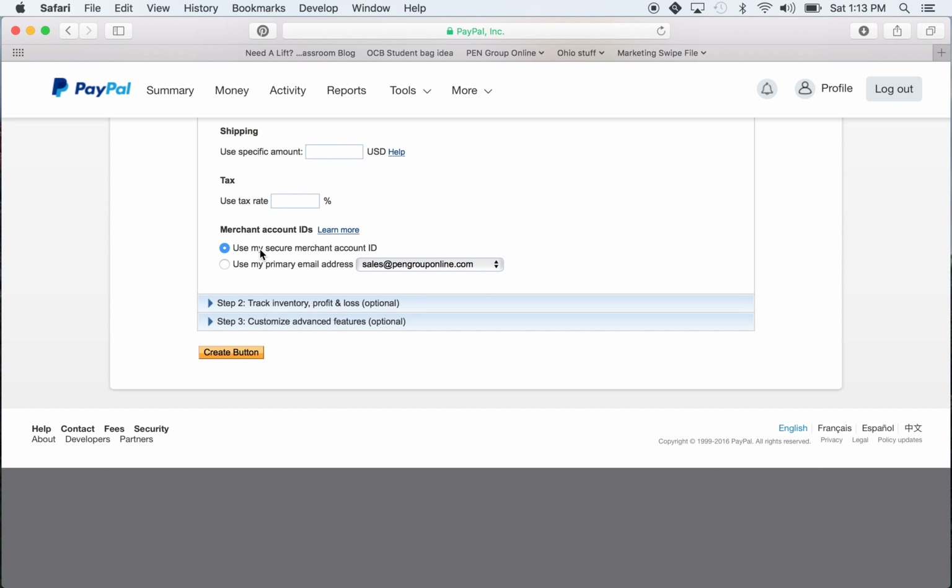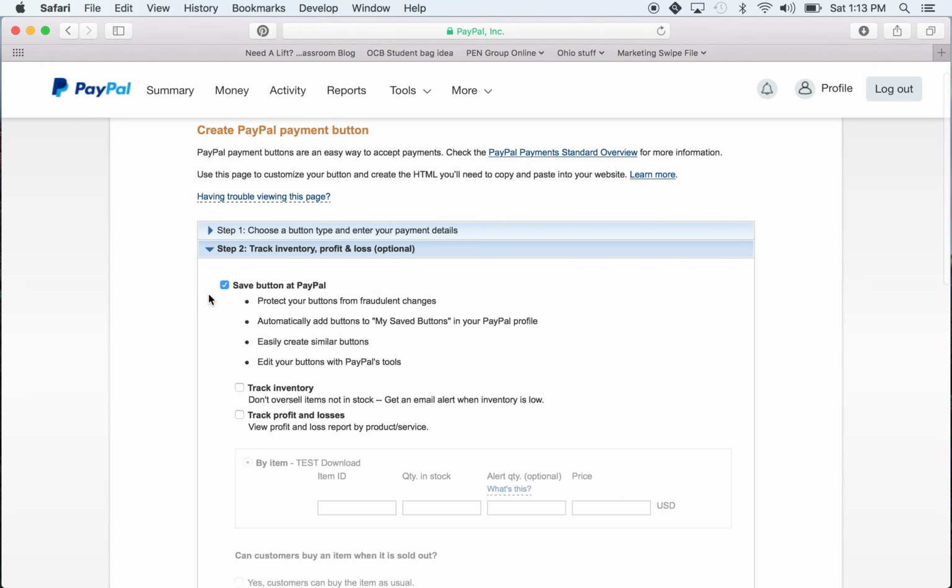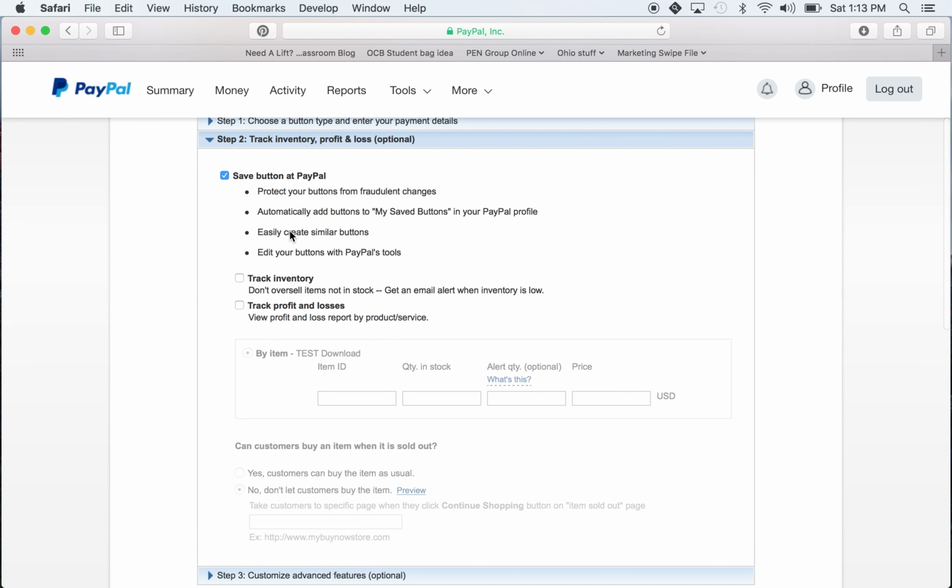This shows here, if you want to, your merchant account ID, so that way if they want to contact you, I just like to use the account ID so that way if somebody needs to contact me, it'll go through PayPal. Okay, now step 2. Yes, we want to save the button.